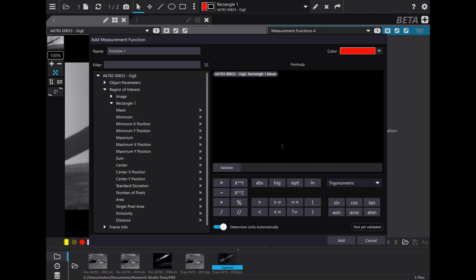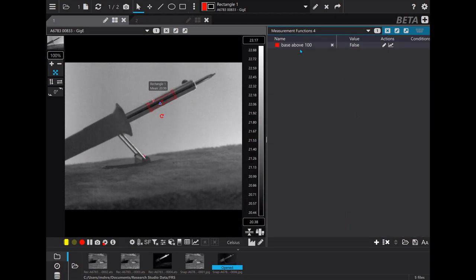I'll use the mean. And whenever this gets above, say, 100 degrees C, I'll want that to trigger the recording. If you're going to be using a lot of measurement functions, it's helpful to label them. You can type in a short description of the measurement function here. If you click the validate function, it will check to make sure that your formula makes sense, and then click add. So here we can see the name of the measurement function and the value.